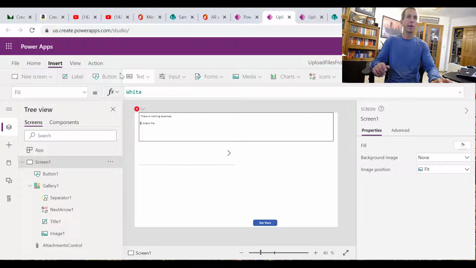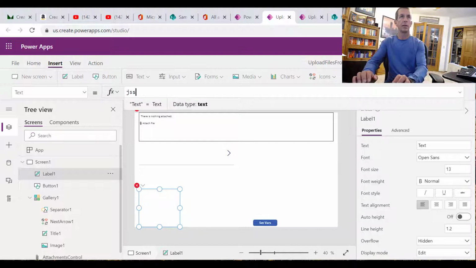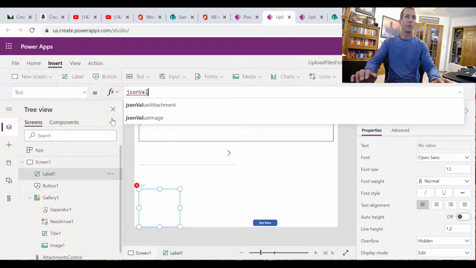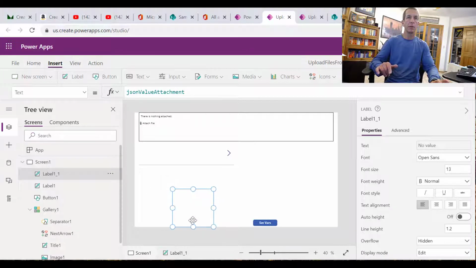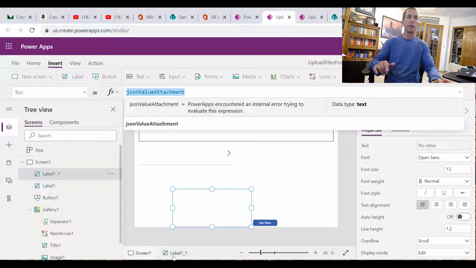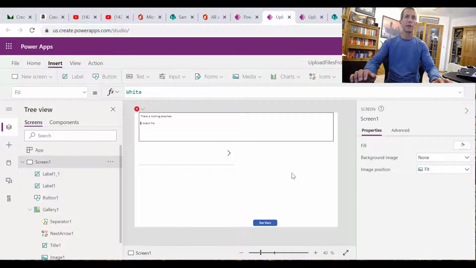Now I can create a couple labels. Right about there. And I'll make that one JSON value attachment. And we'll do another one. Turn on the scroll bars there because it's going to be long. I'll call that JSON value image. All right, let's try it so far. So let's save.